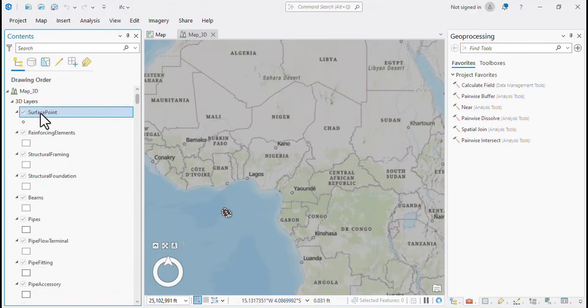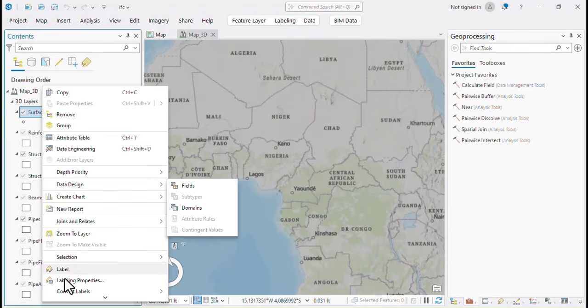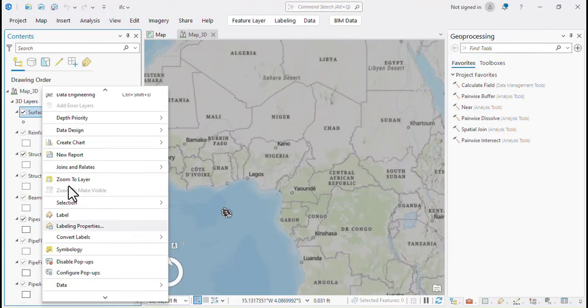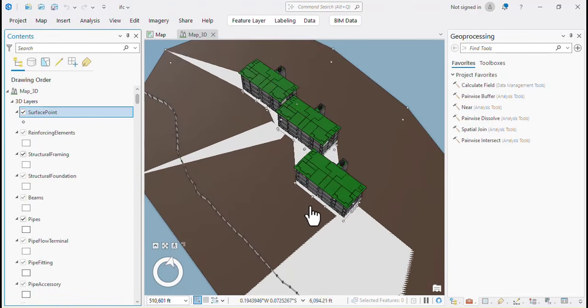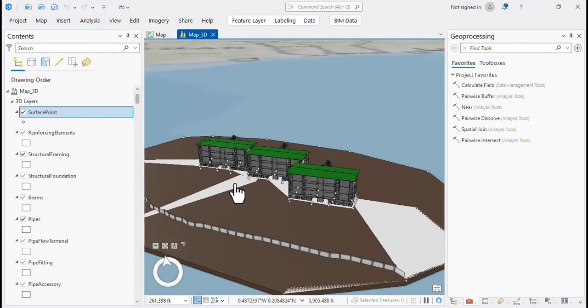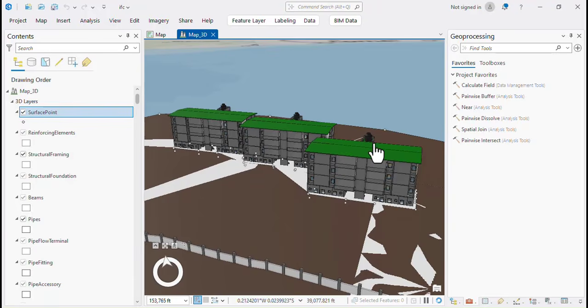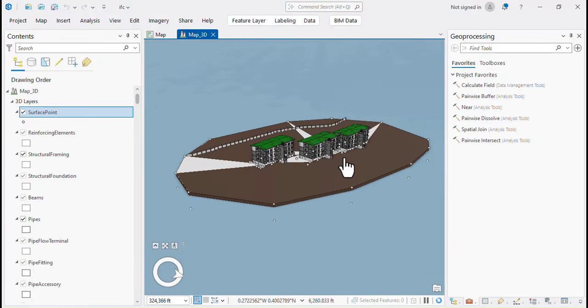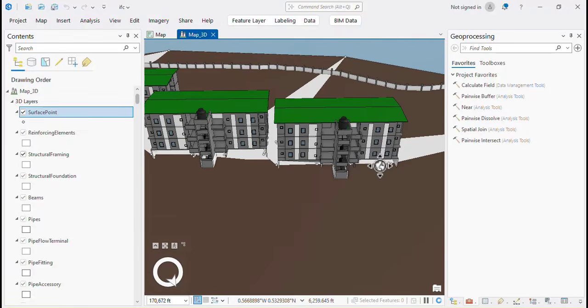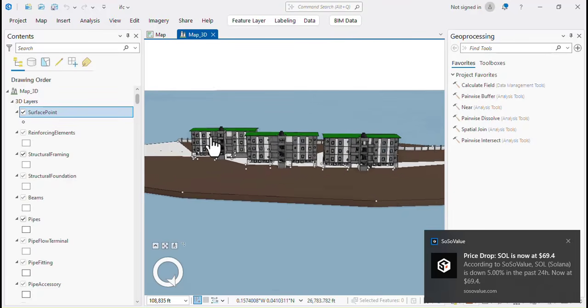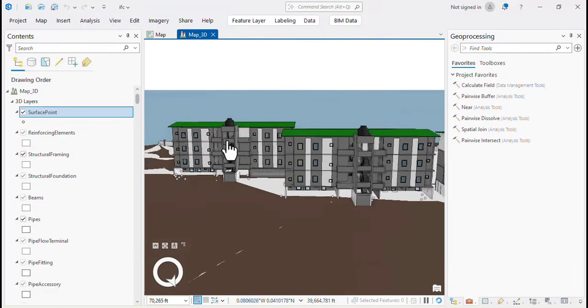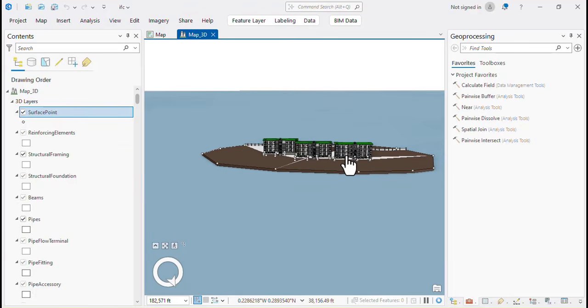I'm going to right click on either of these and zoom to layer. Now when I zoom to layer, I use the 3D. Since it's now 3D, you will see that the BIM model has been imported. You can see this is the model that was generated, and every detail about it has been imported. So this is one of the ways you can import a BIM IFC model into ArcGIS.